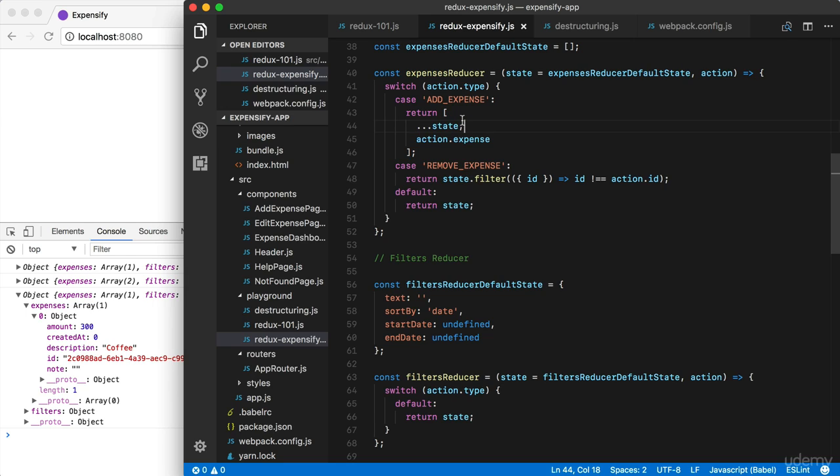Now, in principle, it does the exact same thing. It's just the details that are different. The array spread operator allows us to create a new array, grabbing items from an existing one, and the exact same thing is true with the object spread operator. It allows us to define a new object while grabbing items from existing objects.